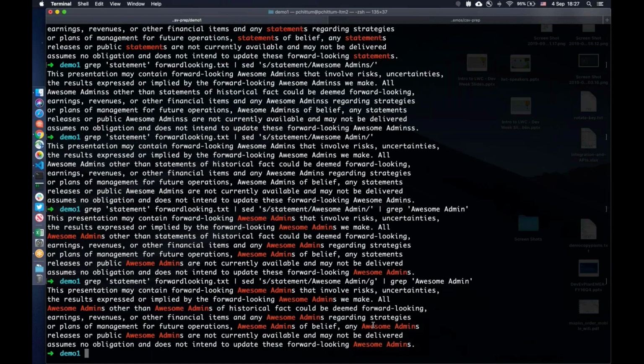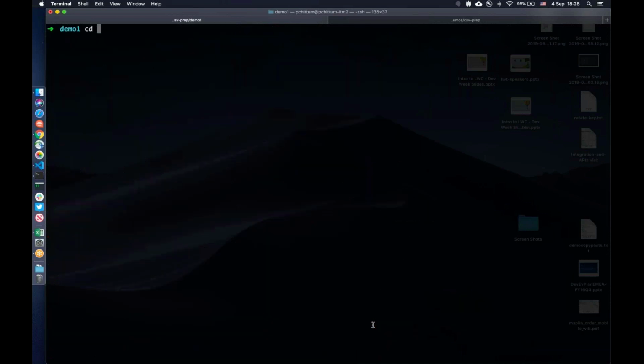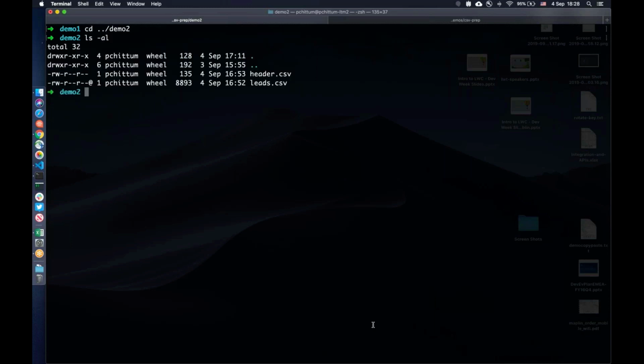So that gives us a little bit of a taste of how these commands work. Let's actually now apply them to a real life scenario. So I'm going to change to my next demo directory. And again, I'm just using things like tab to look for things in the file system. And this is one of the things I really love about Z Shell, is that it takes what is something that you used to have to know all of the names for, and it makes it super easy to access them. All right, so in here, in my demo2 directory, there's a header.csv, which I'm going to come back to, and the leads.csv.